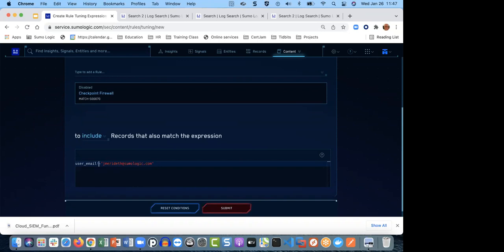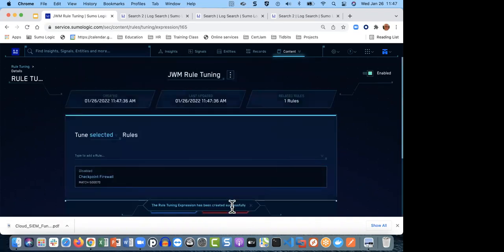So this rule will fire if anyone other than J Meredith tries to access this. But if J Meredith does, it doesn't fire. Now, I could have put the exclamation mark there, or I could have also said to exclude. So it just depends on how you want to do this, but you want to get the Boolean logic right, okay? And then when you're done with this, you can hit submit.